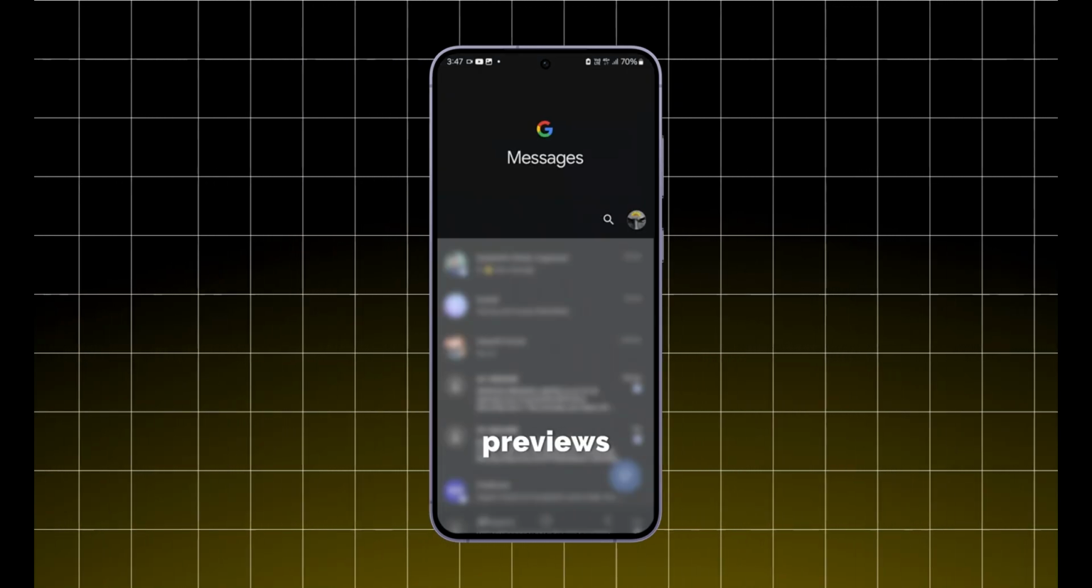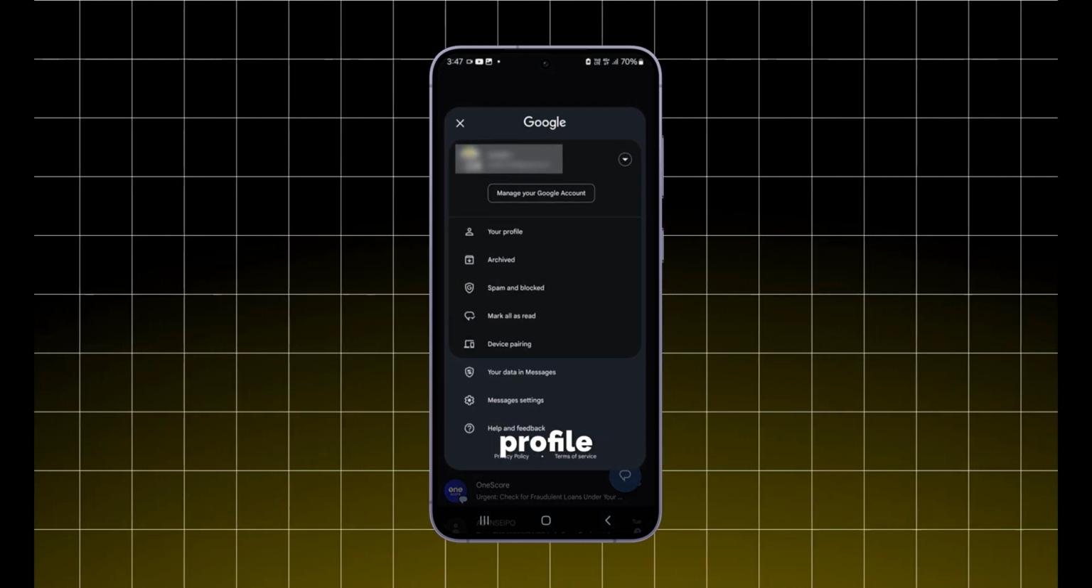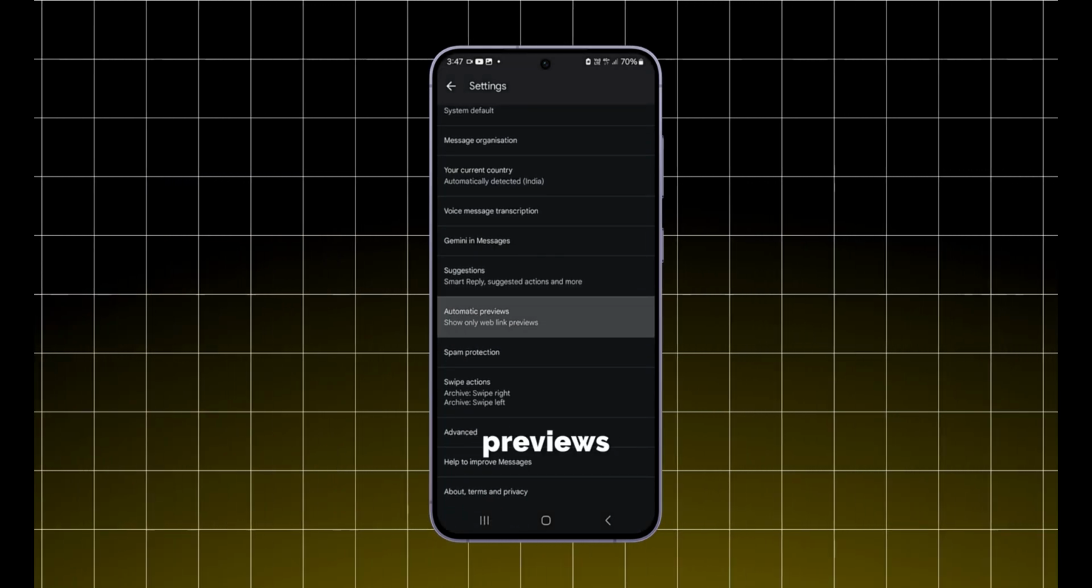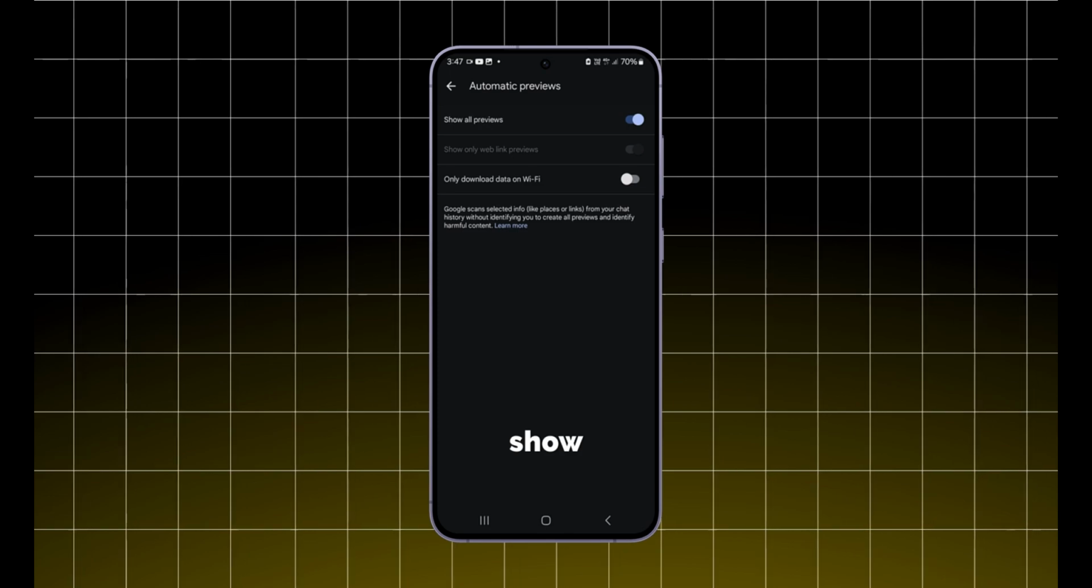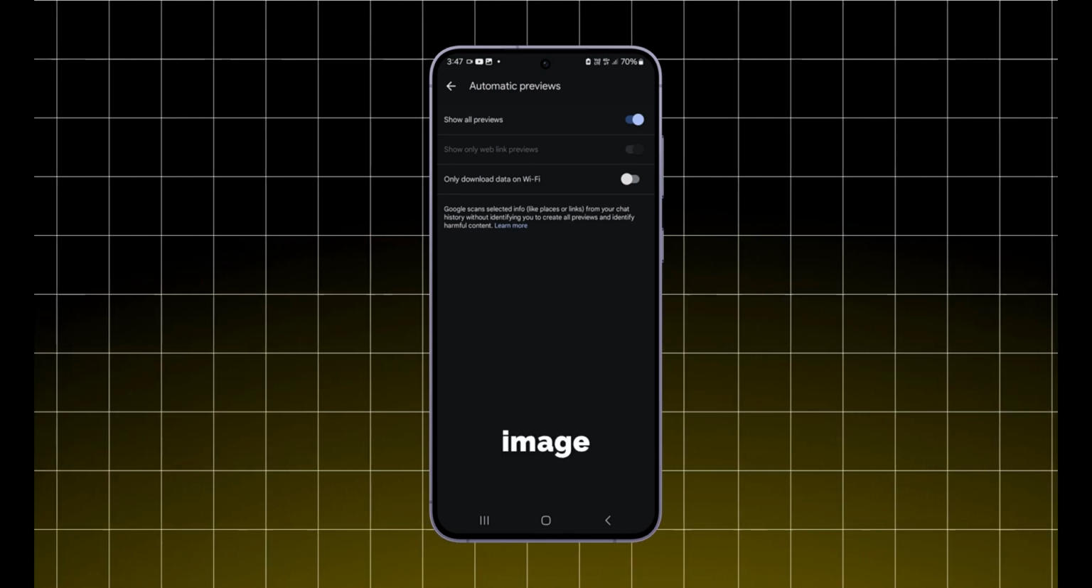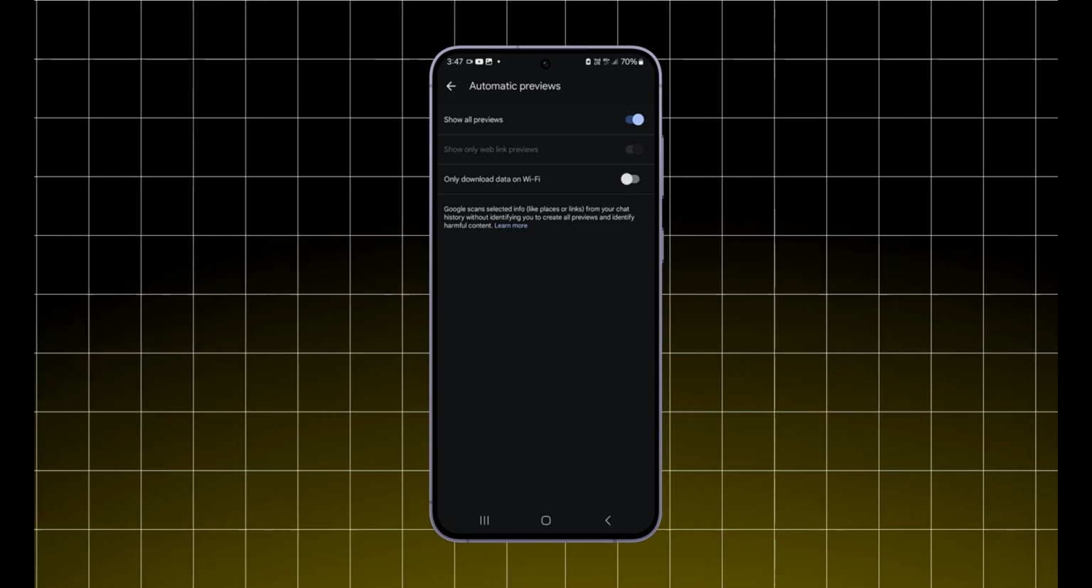To enable Weblink previews in Messages, tap on your profile icon, go to Message Settings, select Automatic Previews, and turn on Show All Previews. Once enabled, you'll be able to see image previews for shared links.